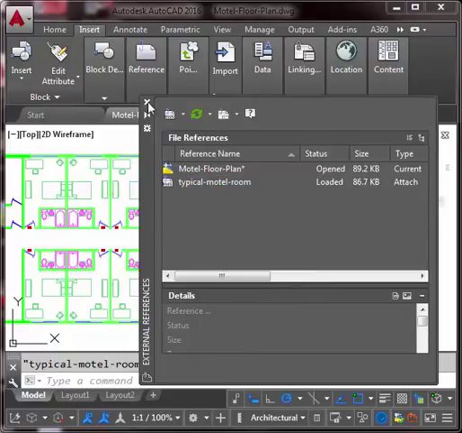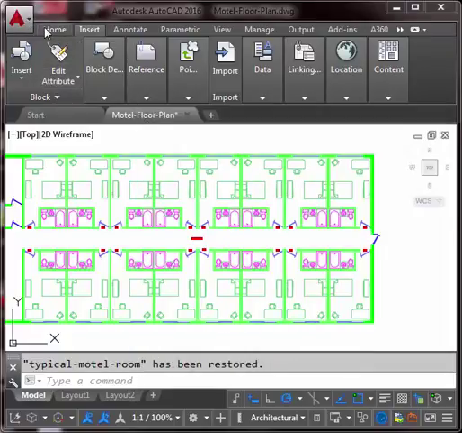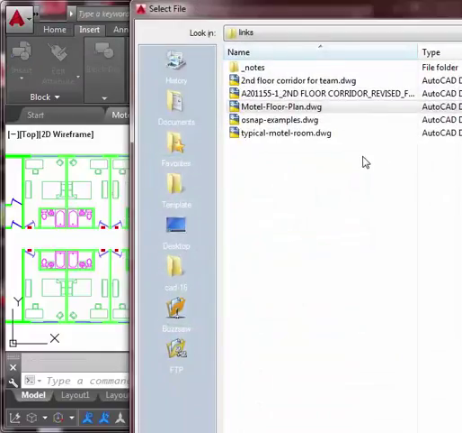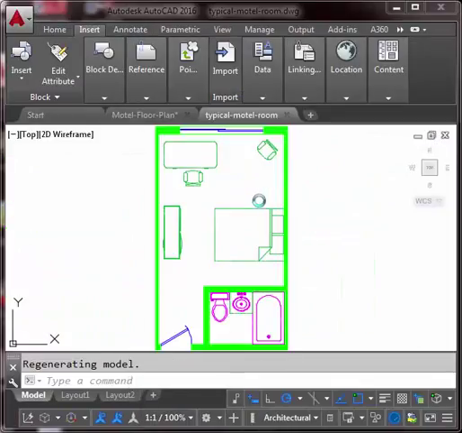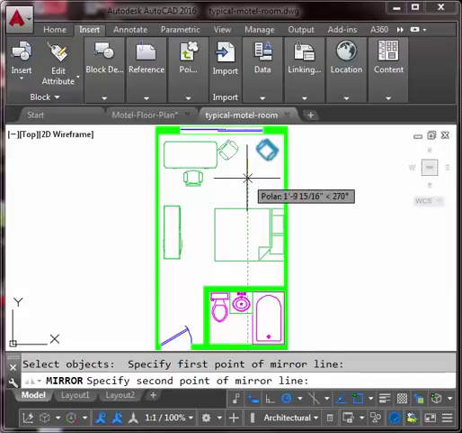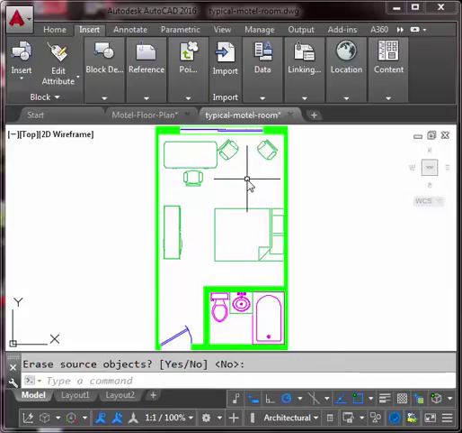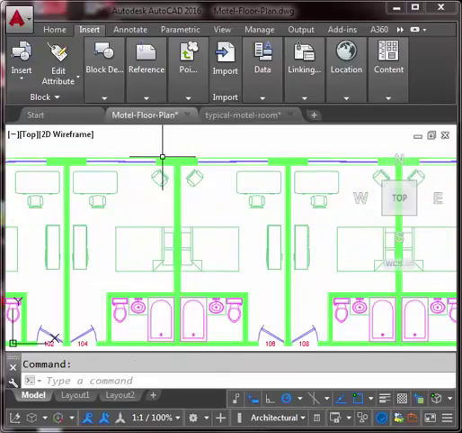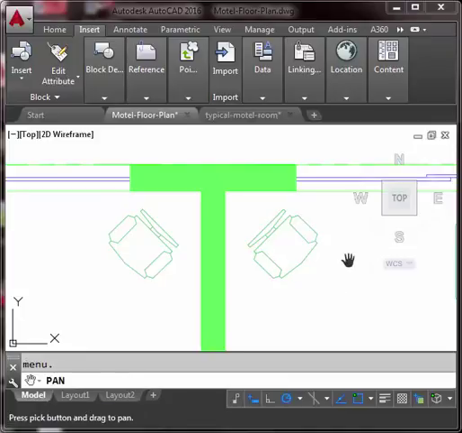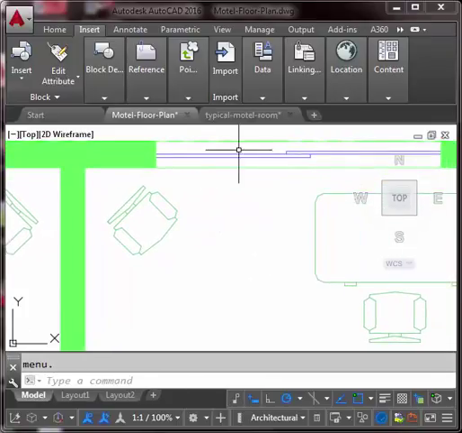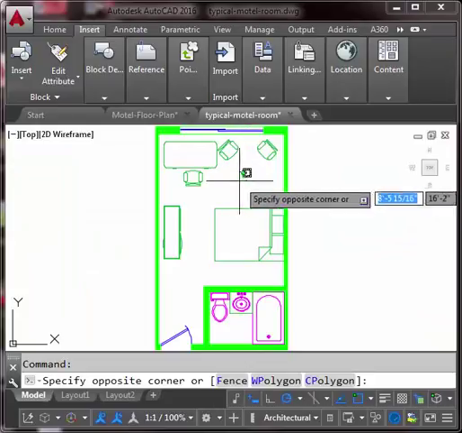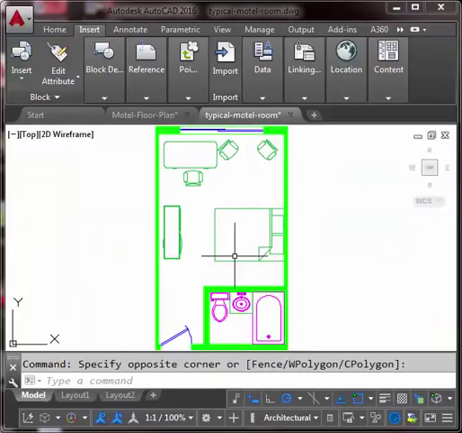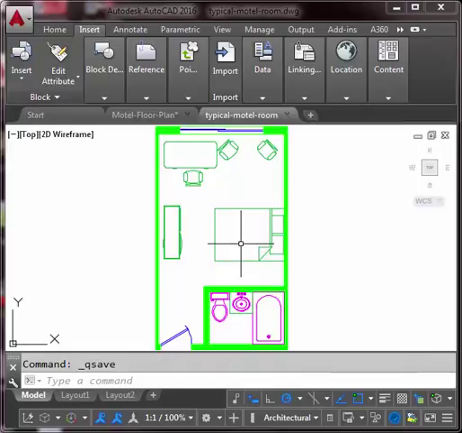What I'm going to do next is close this and open up my typical hotel room drawing. Let's say someone's decided that they want an extra chair in the room. So I've just mirrored that over. If I go over to the master floor plan, it'll look like nothing's changed. You can see there's still just the one room there. But as soon as I go back into the single room, I'll hit save, Control S.